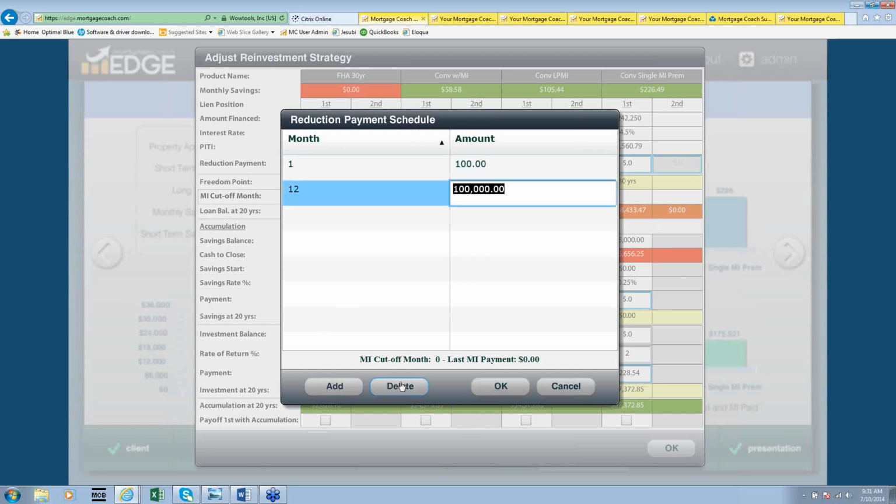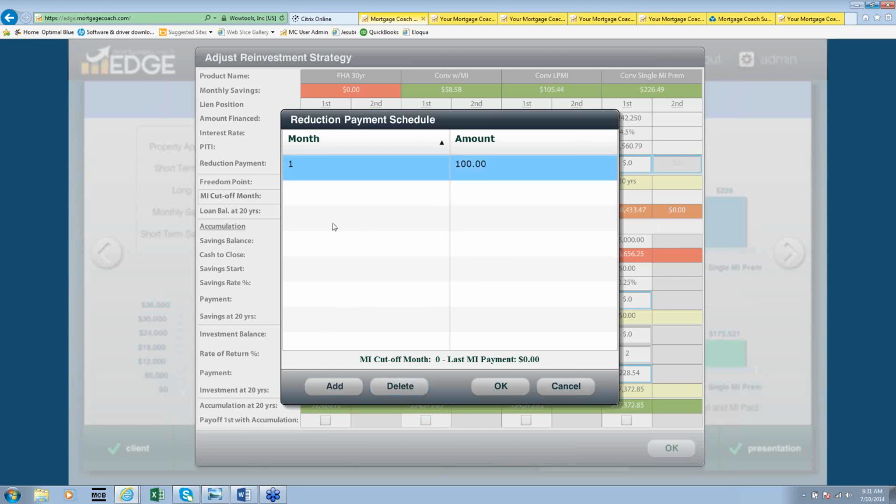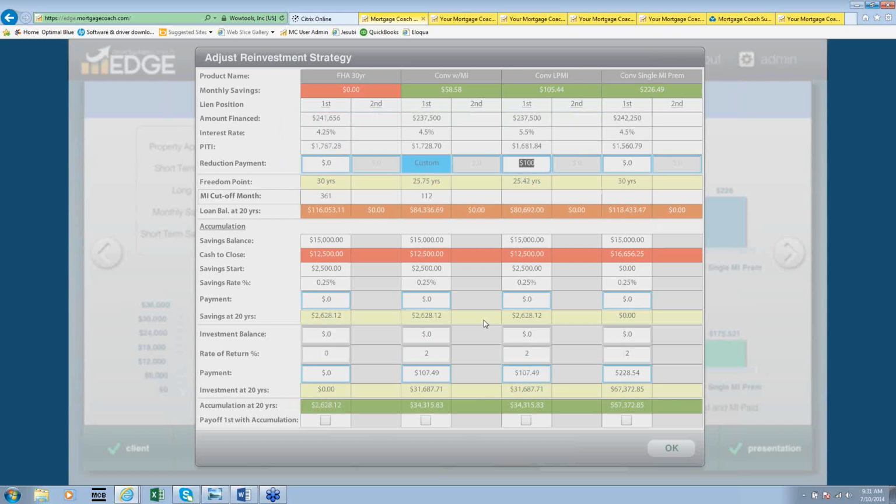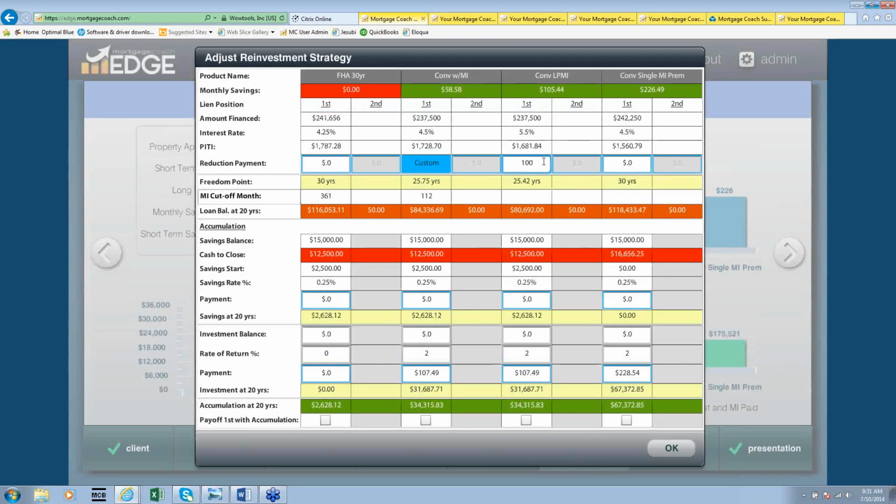So I'm going to remove my Freedom Point or my lump sum payment and press OK. I'm just going to go ahead and keep that $100 in there and show that the Freedom Point is 25.42 years. Another way of using the reduction payment is if they want to be able to pay off that loan in 15 years.